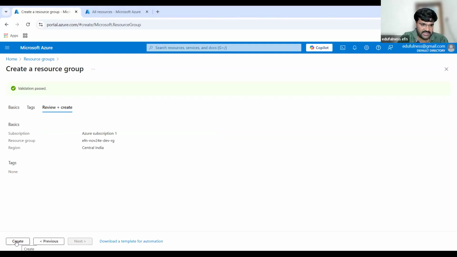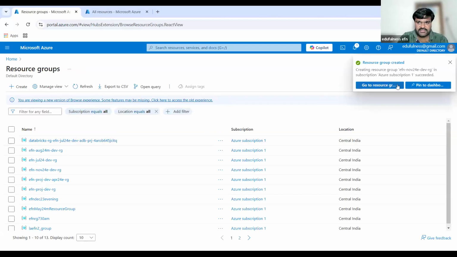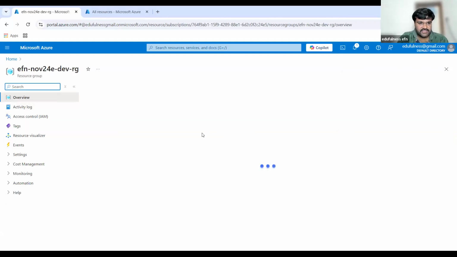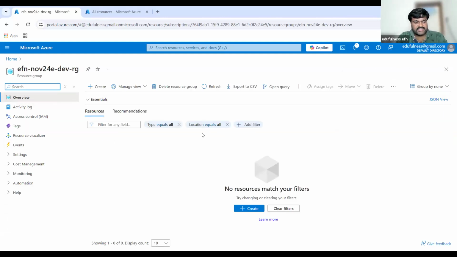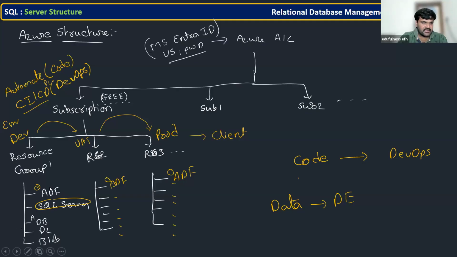So now you click on create, so that resource group is going to get ready. So resource group, just naming, so it is created. So our resource group is ready. Click on that. So under that resource group, you can see the diagram. That is the main thing for you.